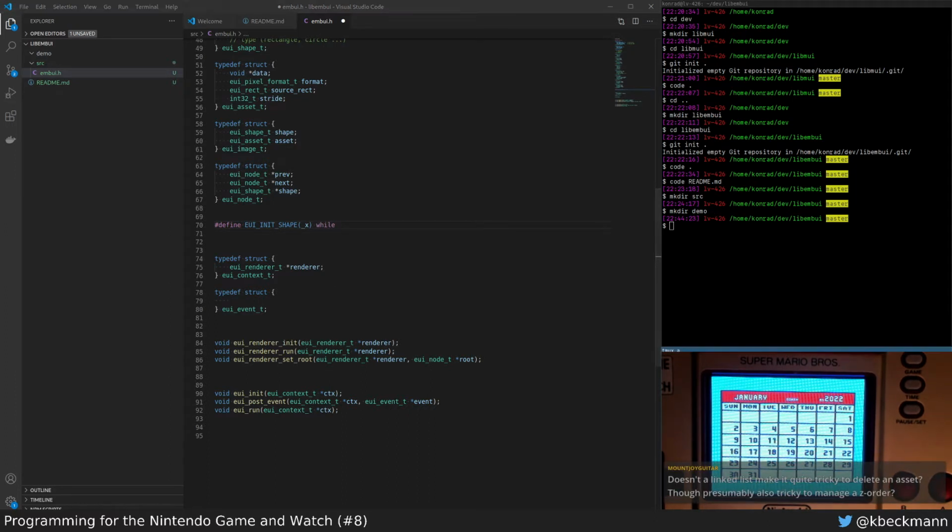Doesn't a linked list make it quite tricky to delete an asset, though, presumably also tricky to manage Z order? Yeah, so like I explained before, this is 100% up to the caller. The application will have to handle this. And it is not that tricky. You only have to move your node. So you remove it from the linked list and then you insert it somewhere else. That way you change the Z order. And I think that shouldn't be too hard. I can create some convenience functions for it.